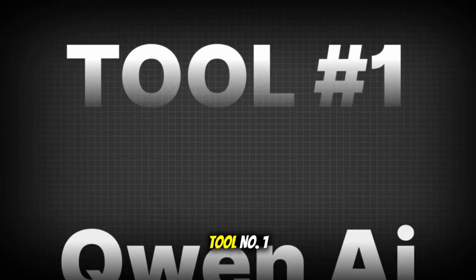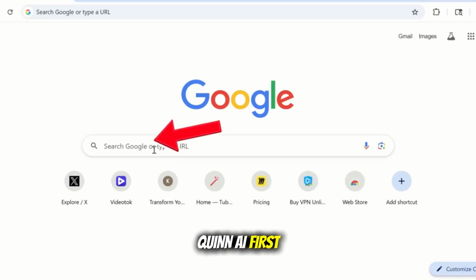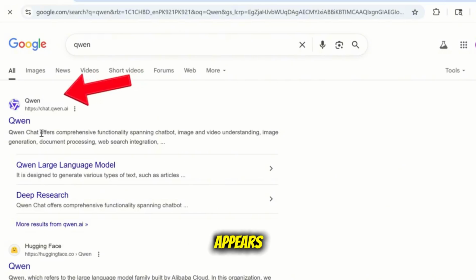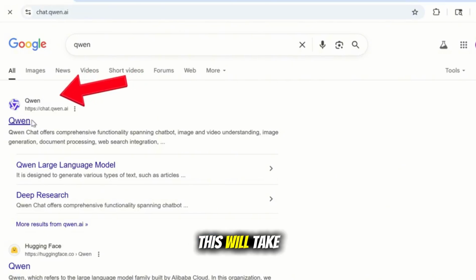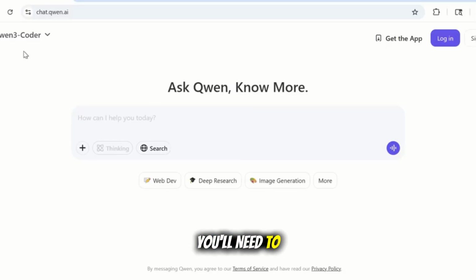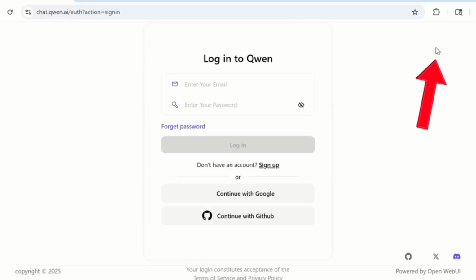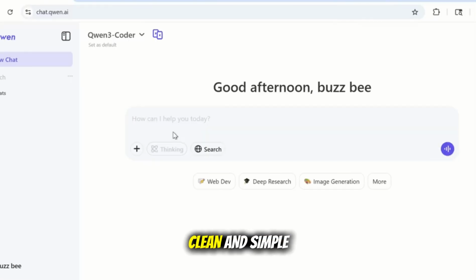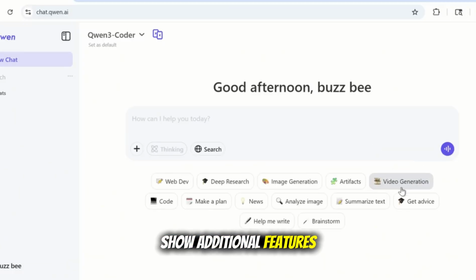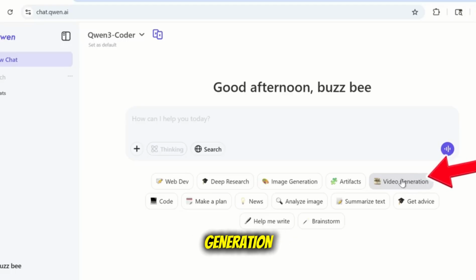Let's jump in. Tool number 1, Qwen AI first. Open Google and type Qwen in the search bar. Click on the first link that appears in the search results. This will take you to the Qwen AI web interface. Once you're there, you'll need to sign in using your email address. After signing in, you'll see a clean and simple interface. On the main page, look for the See More option and click on it. This will expand the menu and show additional features, including the video generation option. Go ahead and click on Video Generation.